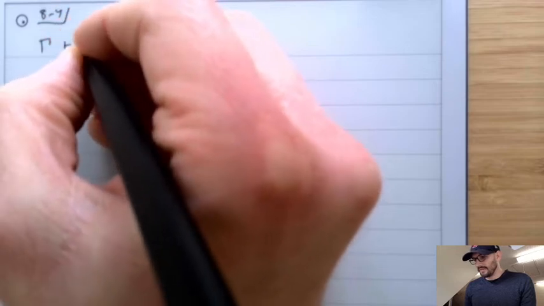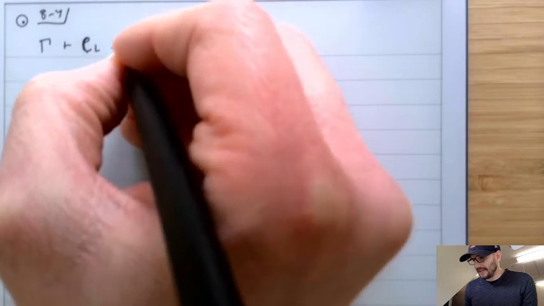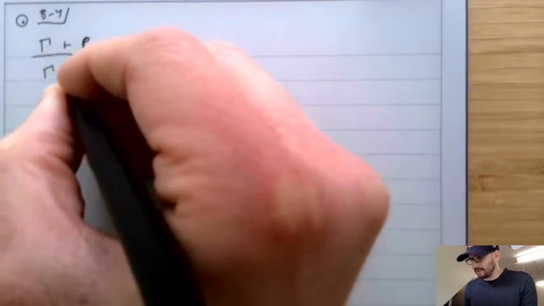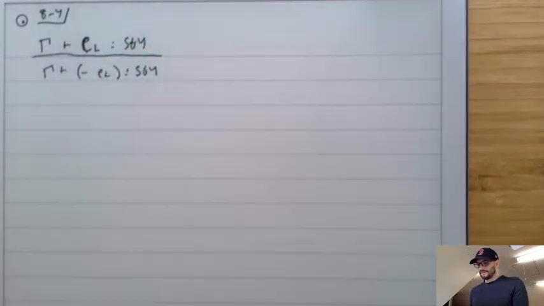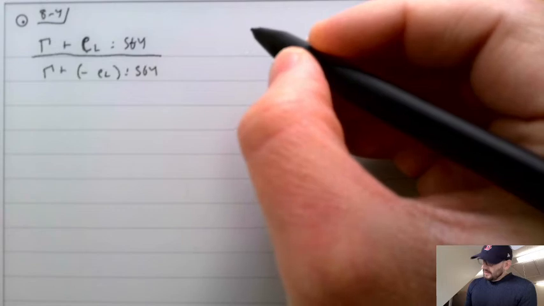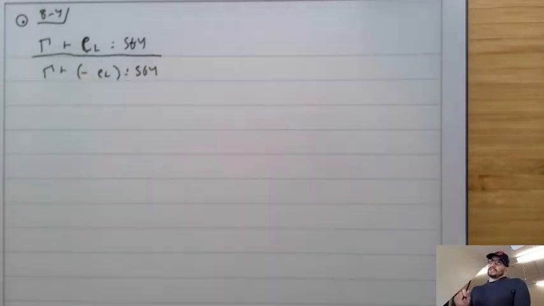So here is the rule for subtraction. It says that if gamma proves that EL has type S64, then gamma proves that the negation of EL has type S64. Okay, so we got addition, subtraction, numbers. Okay, so we want variables, lets, and ifs.